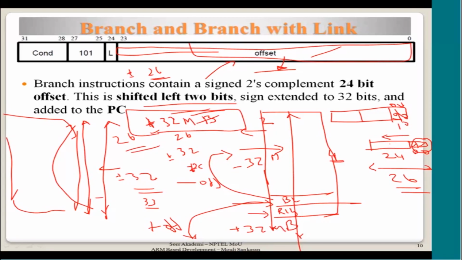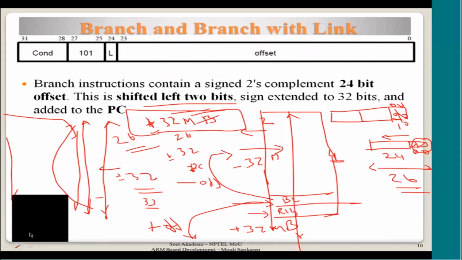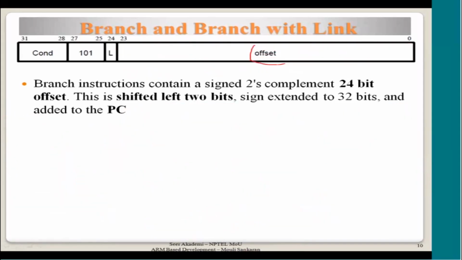So that is what is done by this particular instruction. The offset is taken and it is plus or minus. Now how will it know whether it is plus or minus? There is no bit anywhere stored here to say it is a plus or minus. This offset itself is stored in 2's complement form. Please remember.